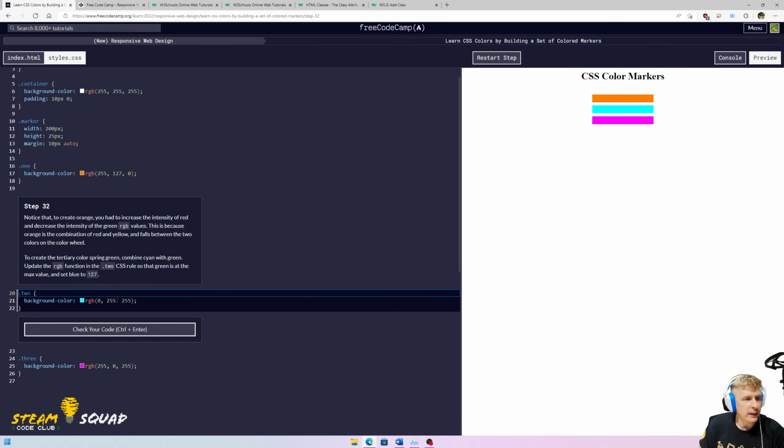Notice that to create orange, you had to increase the intensity of red and decrease the intensity of green. It's because orange is a combination of red and yellow, so it falls between the two colors.